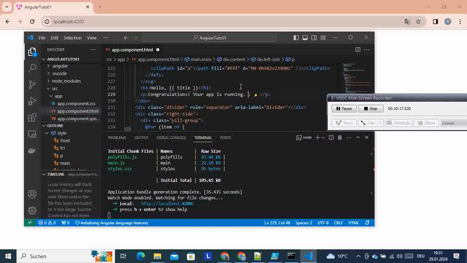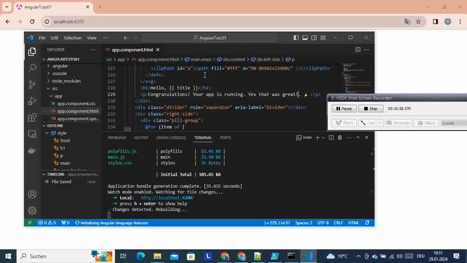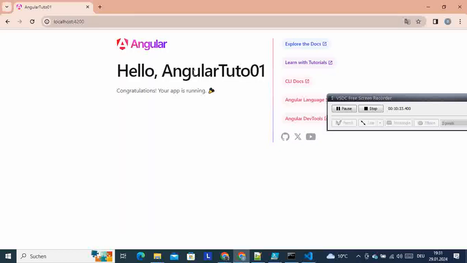Yes, that was great. So if you just write something like this and save it, we can see that the change is detected and it's been rebuilt. You can see, yeah, bam, here is what we have just changed.